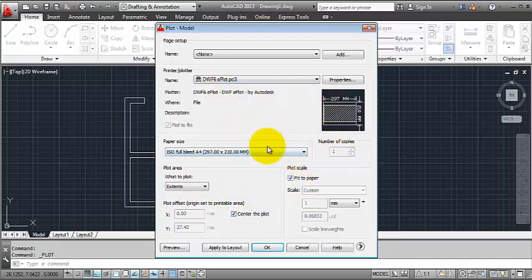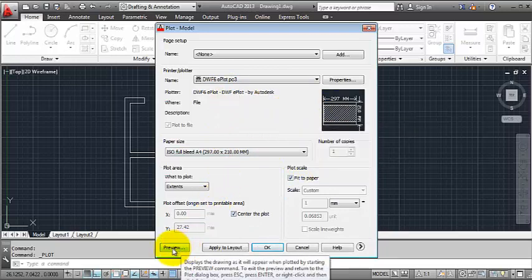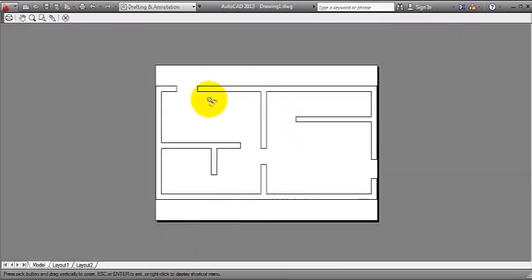After finishing this work, you can see a preview of this plot. Let's see it. This is what you have plot. Close it.